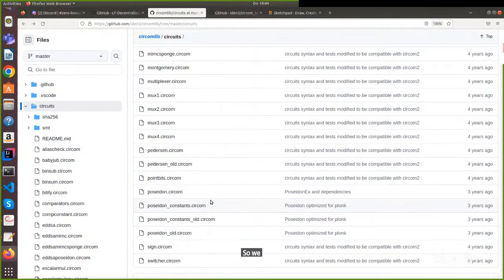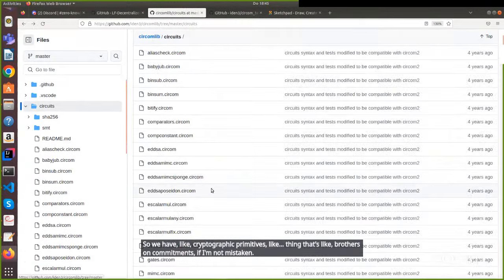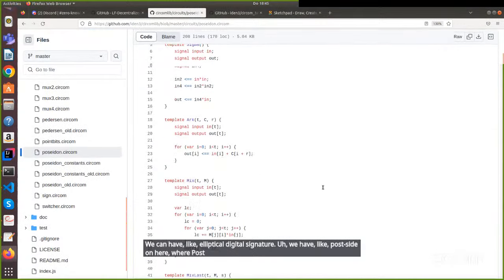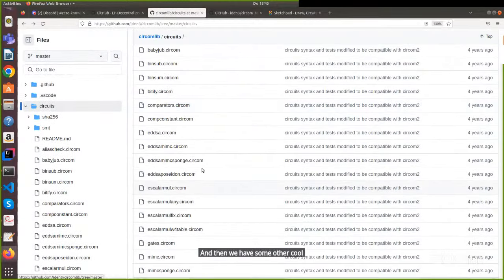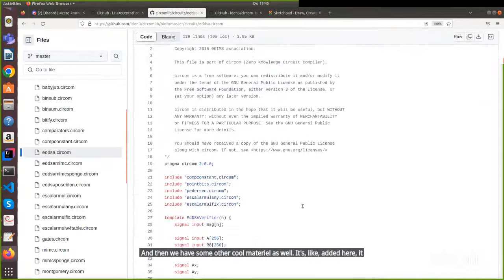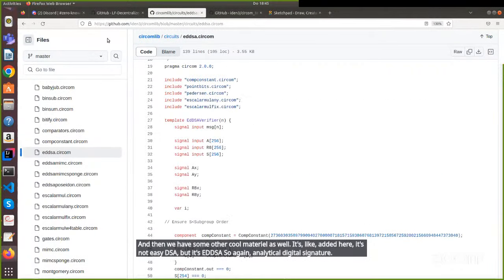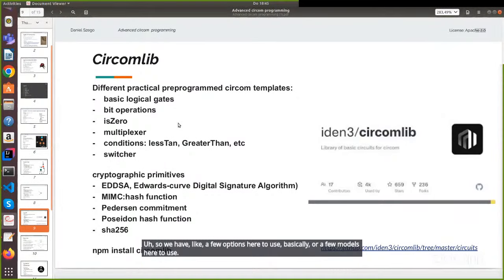We have cryptographic primitives, like Pedersen commitments, if I'm not mistaken. We can have an elliptic curve digital signature. We have Poseidon here. Poseidon is a hash function, and then we have some other cool material as well. It's EdDSA. It's not ECDSA, but EdDSA. It's again an elliptic curve digital signature. So we have a few modules here to use. So again, that's circomlib.